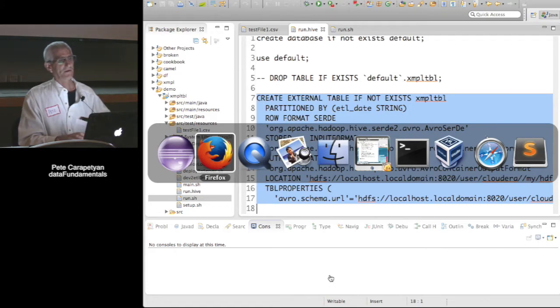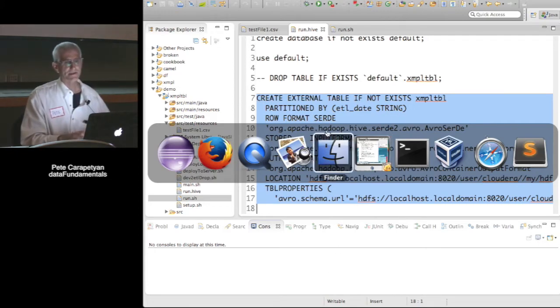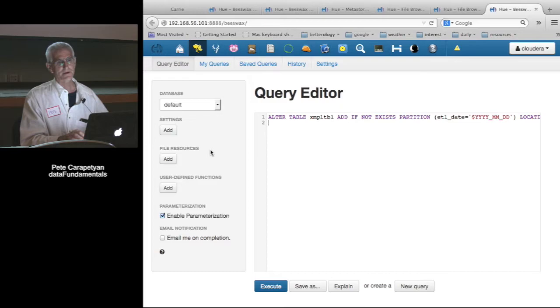And now with this last step here, of course, this would not be a variable. This would be a literal here. I'd have to put in a real date. But with this last step, we can now say we're done. The presentation is over. We got our $5. Let's go home. Okay, good.